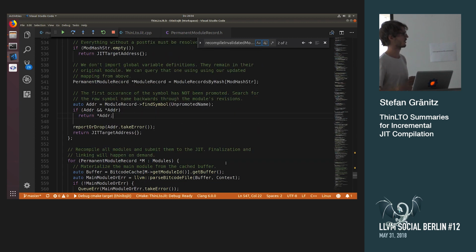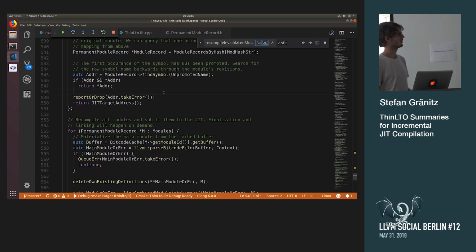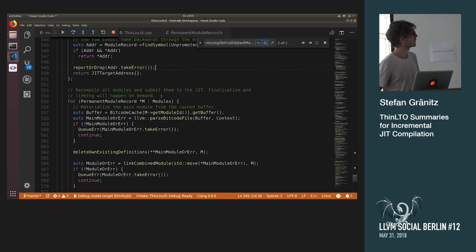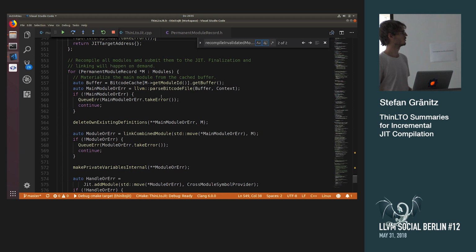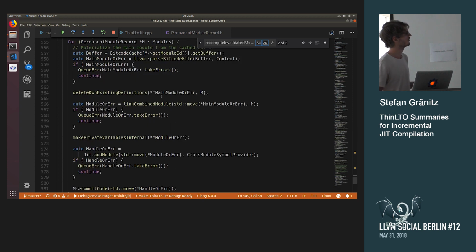And in this module record, we now search for the latest definition of this symbol name. So it will go backwards through the revisions and get me the first instance of this symbol and return it. And otherwise, I don't know. This should not happen, ideally. So this is the symbol resolver, and it is used for every module.